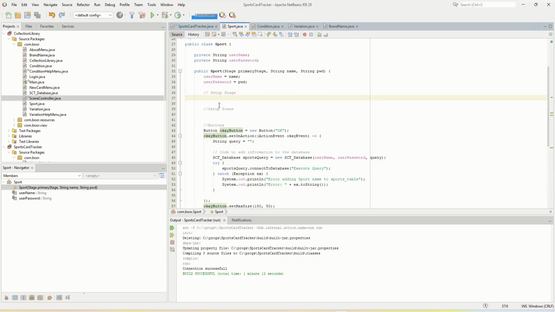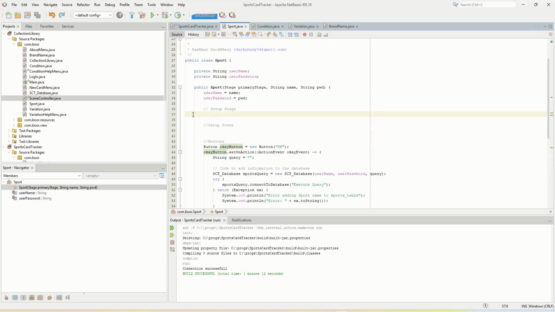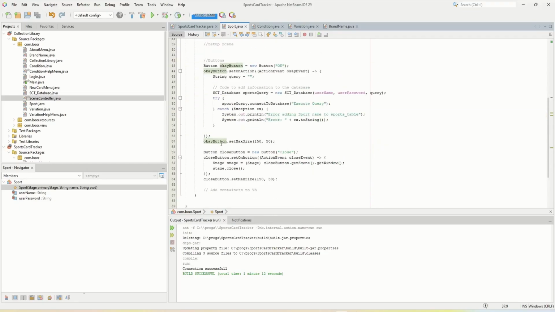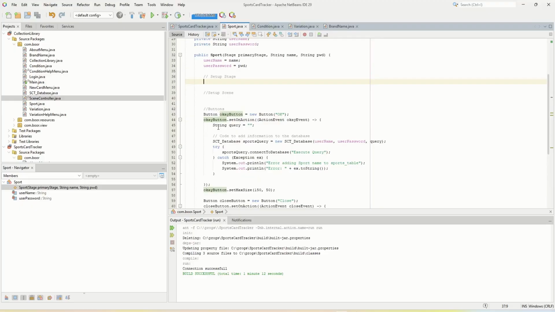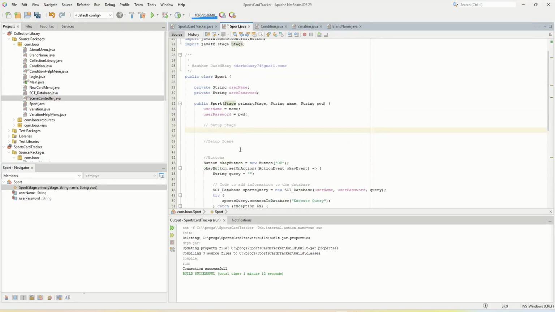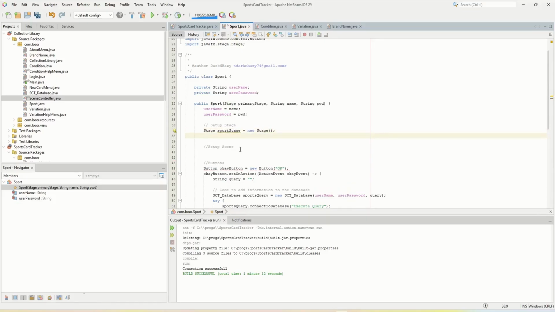We'll start with our sports class. So we're in the process of creating our constructor. As you can see, any of the code that would be duplicated has already been set up for us. So let's start with our stage. Stage, port stage equals new stage. Now we want this to be not resizable. Port stage dot set resizable, given the value of false.